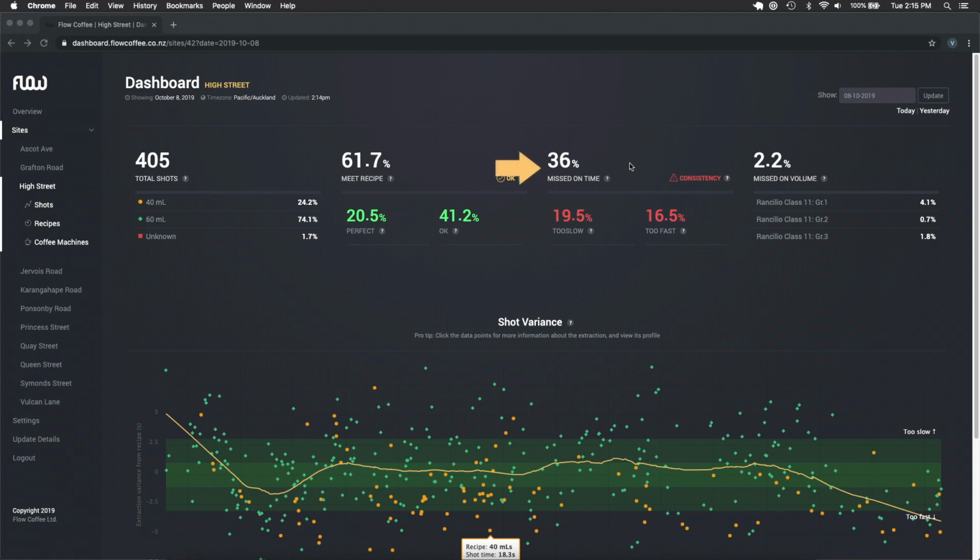Next along we have the shots that have missed on time. These are the shots that fall outside of the target time bands and are either too fast or too slow. You can see here that around 20% of the shots are too slow, which may suggest the grind is set slightly too fine and the grinder setting could be coarsened for a better result.